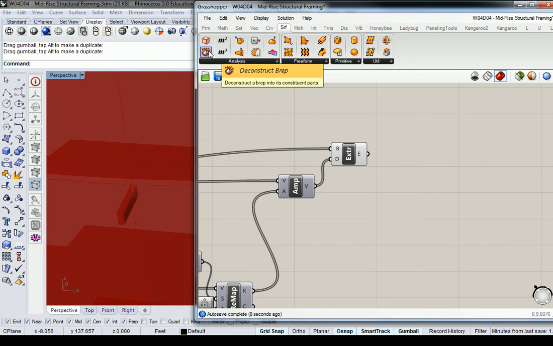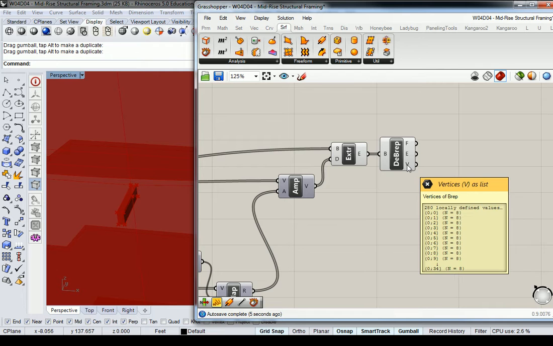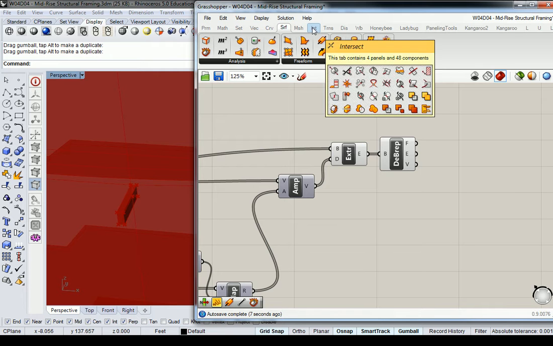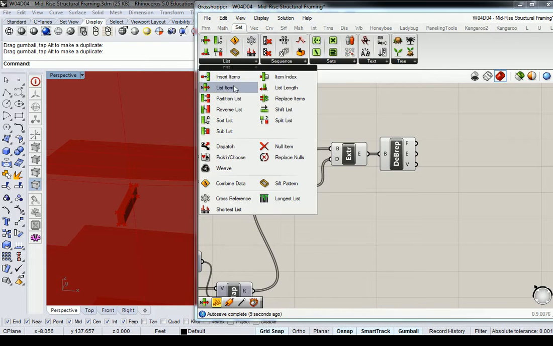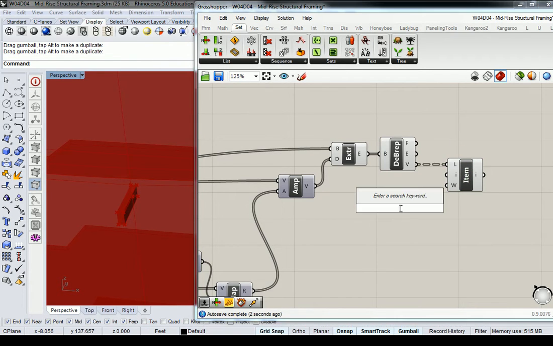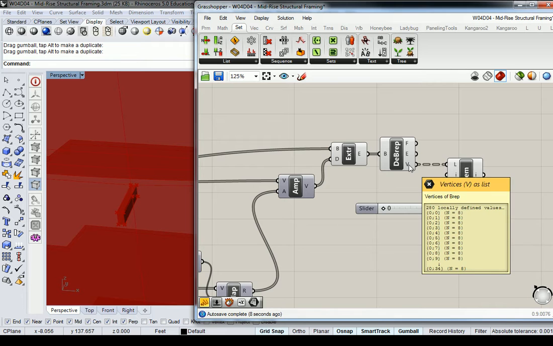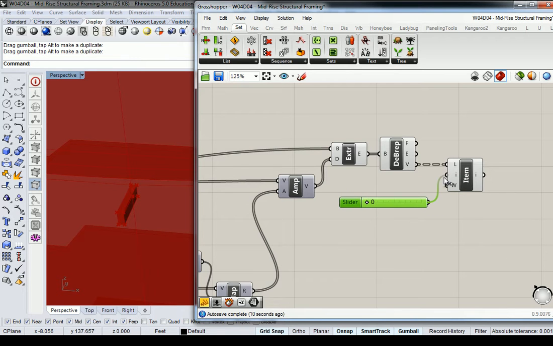So under analysis, I'm going to do deconstruct brep, which I'm sure there's a better way of doing this, but it doesn't want to work for me right now. So I can list item on that particular list of vertices. So set list item. There. And so this is going to be a slider from 0 to 7 because there are a total of 8 points in every list.